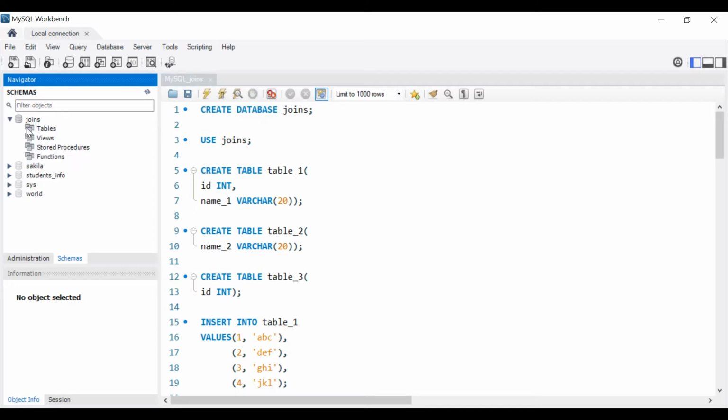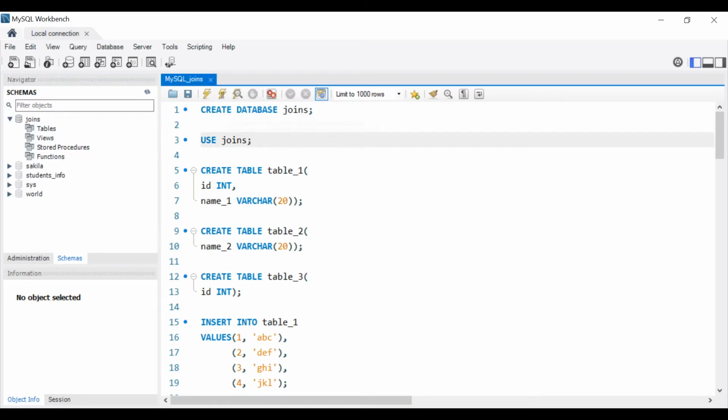So it is in here. It doesn't have any table. So we're going to use our database. So we write use joins, which is the name of our database. Then we create our first table. So we write create table and we call it table 1.